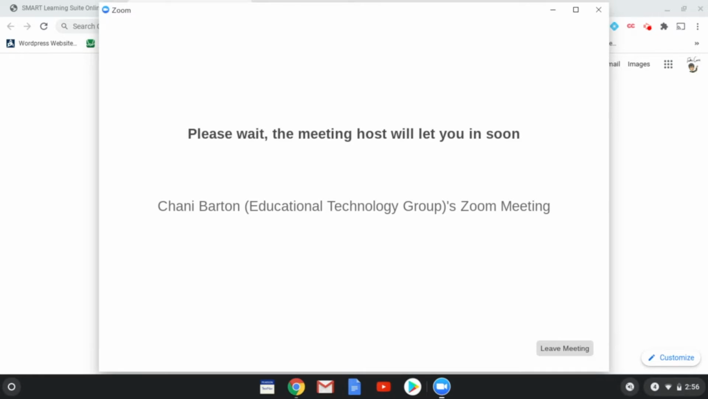So the process for getting to a Zoom meeting is very similar to what the process was for getting to a Google Meet. The students will sign into their Chromebooks, they will go to Infinite Campus, they will click on their message center, then they will click on Google Classroom. From there, they would click into their class and they would click on the link that the teacher has posted. Once they click on the link, they will be asked to put in their name.